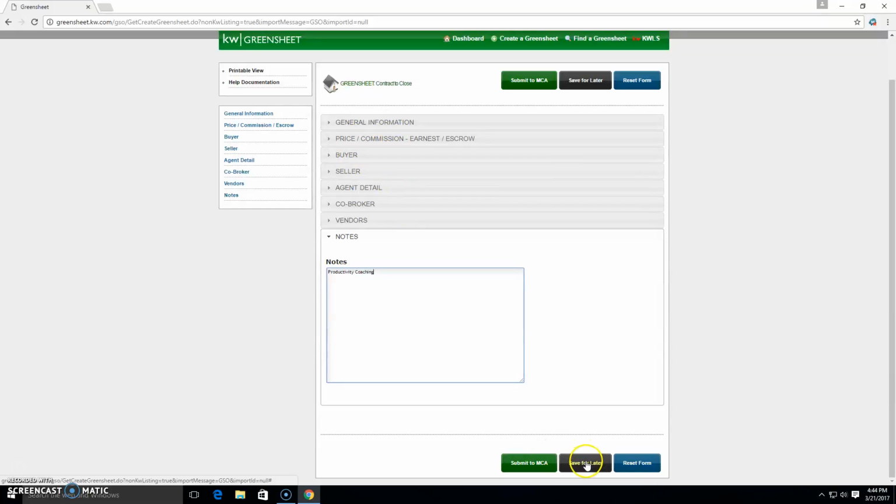You can also save it for later if you're not sure of something, or if you want to completely reset the form, you can reset it.